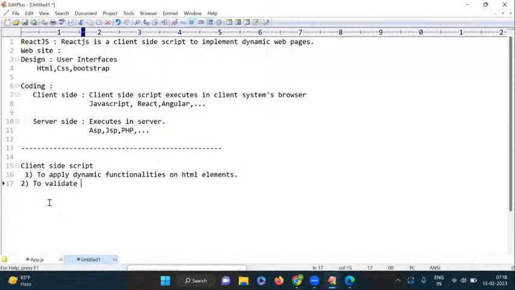Next one, to validate input controls. From the point of view of input control validation also, we are using them. I want to check whether a text box is empty, whether password and retype password match or not, and whether the email ID format is valid. These types of validations I want to display. Then also we are using these client-side scripts.